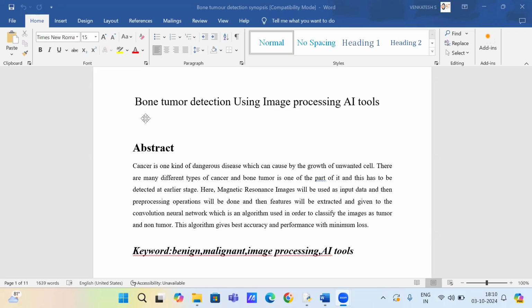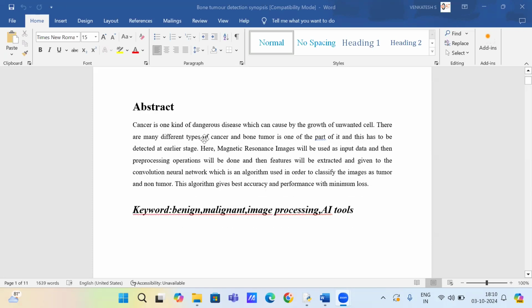Today we're going to see bone tumor detection using image processing AI tools. I'll explain the abstract first.